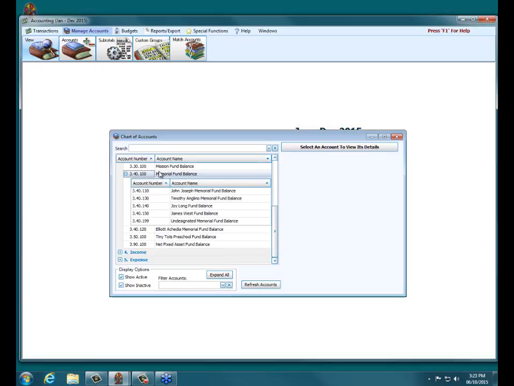Some churches will just set up one main memorial fund with different income and expenses for each one of the individuals. But if you have balances that are carried into those memorial funds from year to year, you really do need the separate funds.